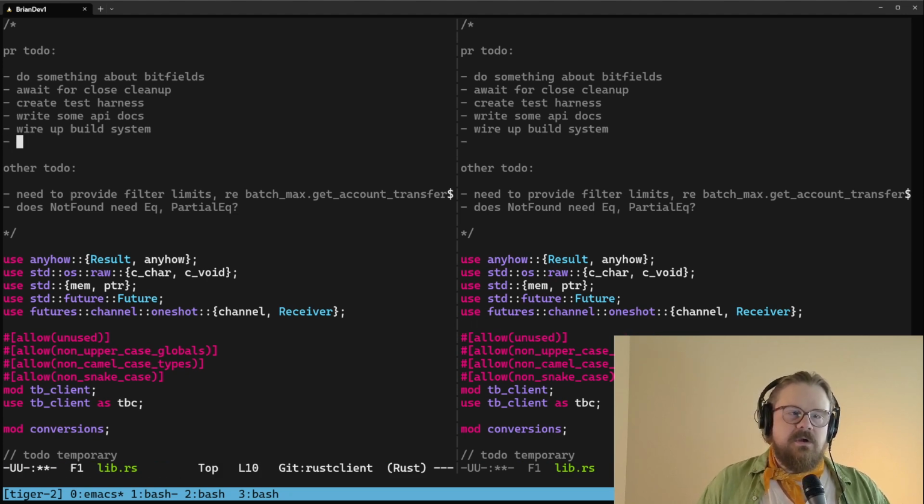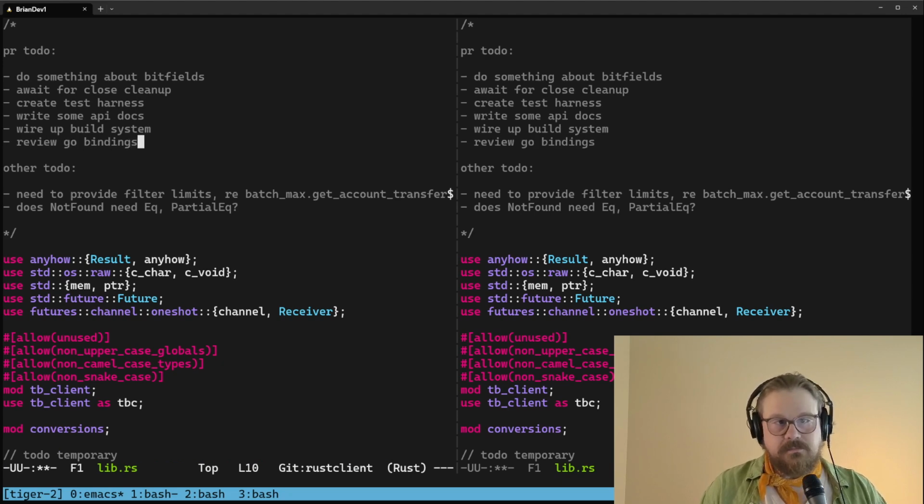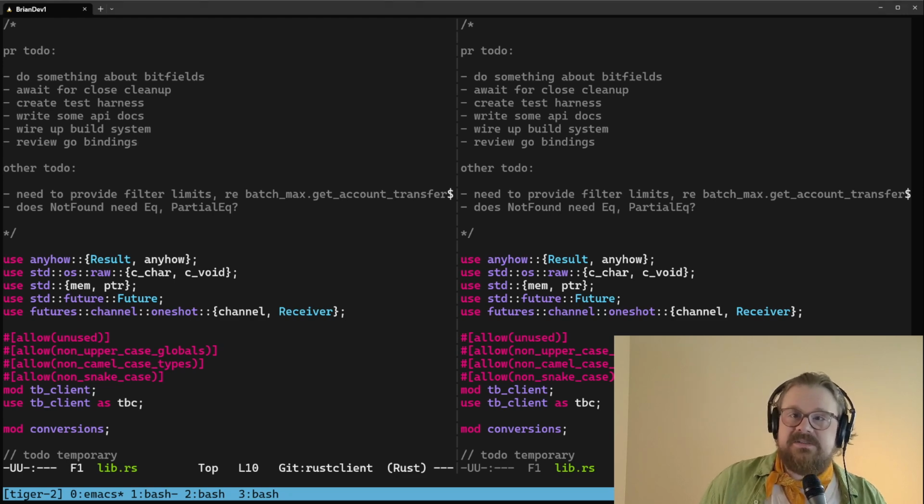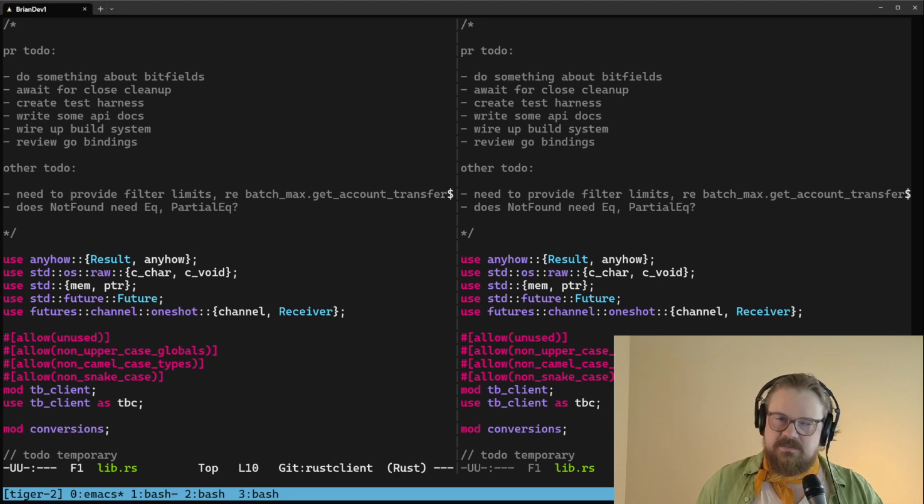And also I want to go review the Go bindings. For better or worse, I have not looked at any of the other Tiger Beetle language bindings during this project. I've just been relying on my intuition about the shape of the underlying Tiger Beetle library to imagine how the Rust bindings should look. So I haven't really taken any cues from all the bindings that have come before. But I feel pretty good about what I've arrived at here, so I'm not too worried about it.